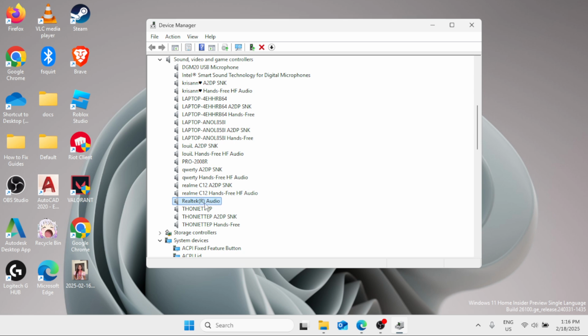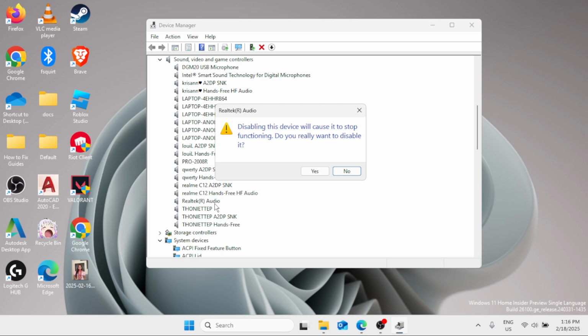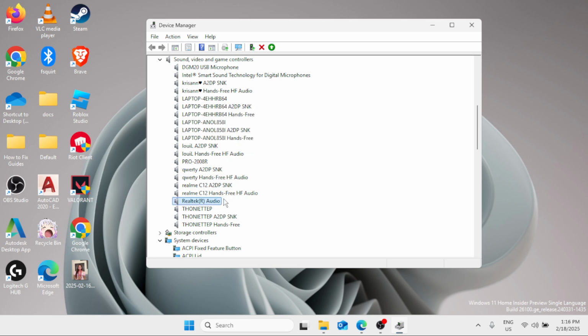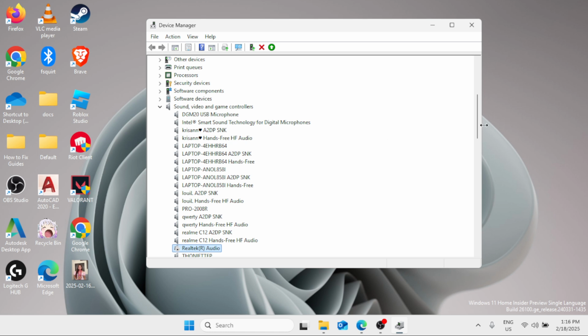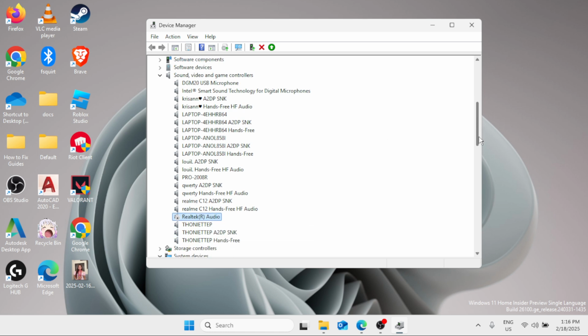Now, you might have a different audio driver right here, but you will know that it is the audio driver because it has the audio name from a manufacturer, which is Realtek. So you could have a different manufacturer. Now, just right-click and make sure this is not disabled. In your case, it might have been accidentally disabled because of some functions or fixes on your system. Then just right-click on your audio driver and select Enable device.